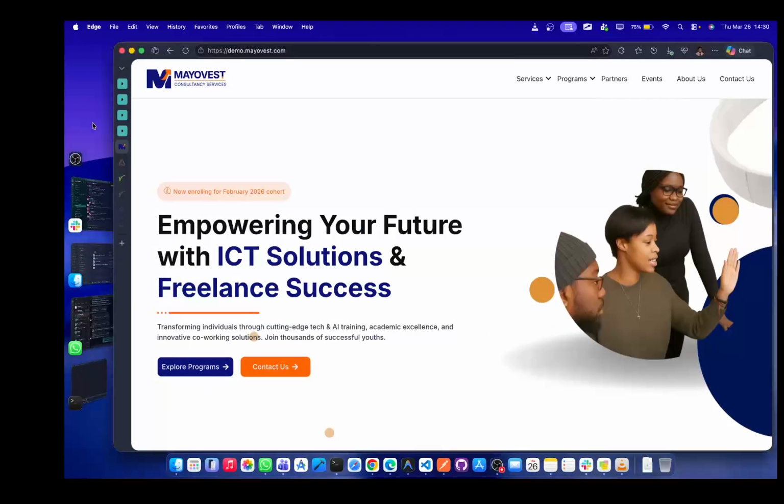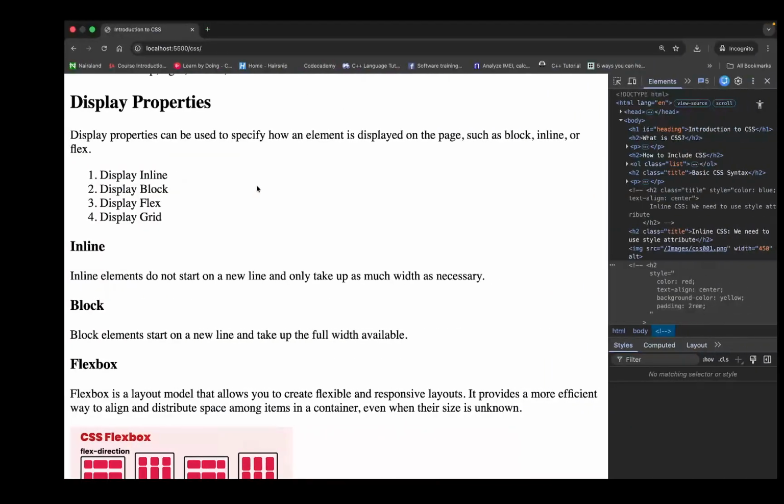All right, so let's start class 6. Today we're going to be talking about the display property. The display property is very important because when you want to arrange your content on the page, this is one of the basic properties that you need to know in order to place your elements anywhere you want on the page. And under the display property, we're going to be focusing on display flex and display grid.